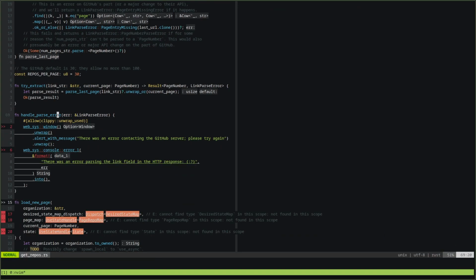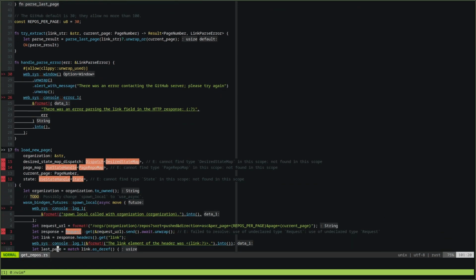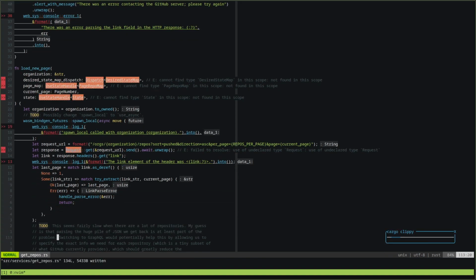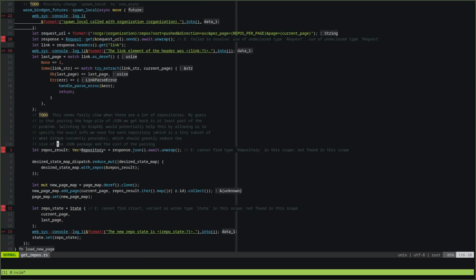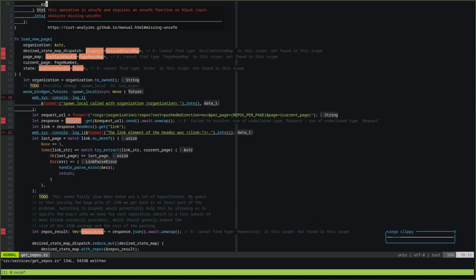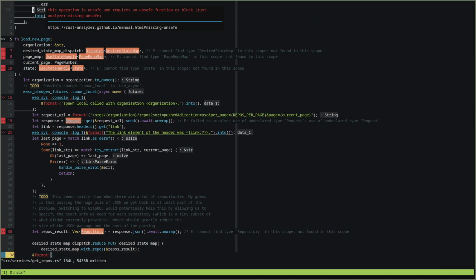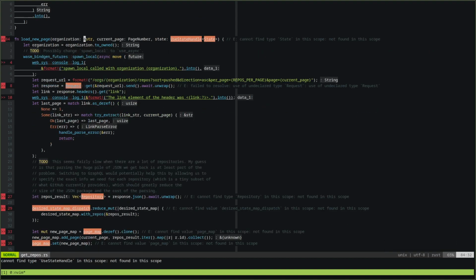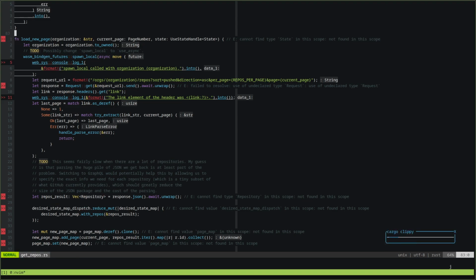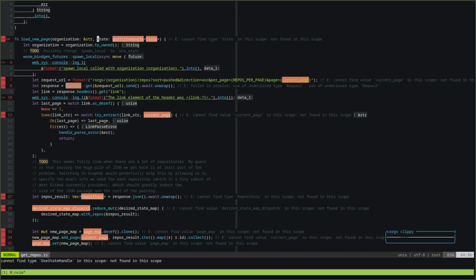So handle parse error. Load new page. Okay. So we don't want the page map. We don't care about the desired state. We don't care about the current number. We don't care about that.